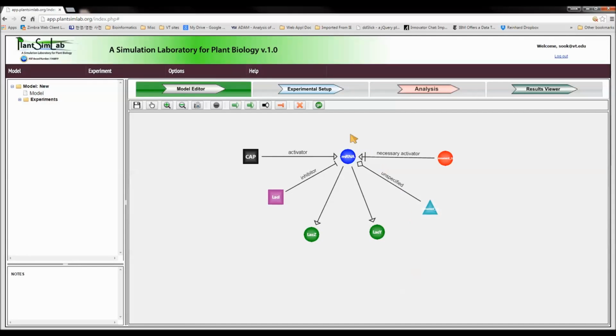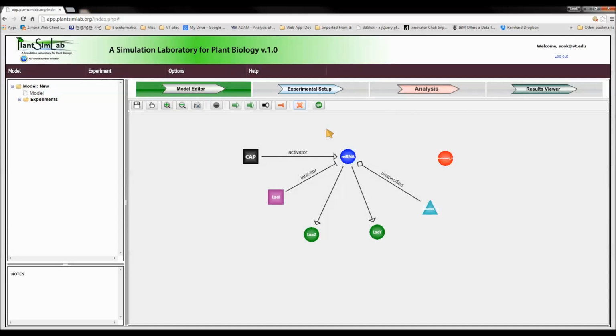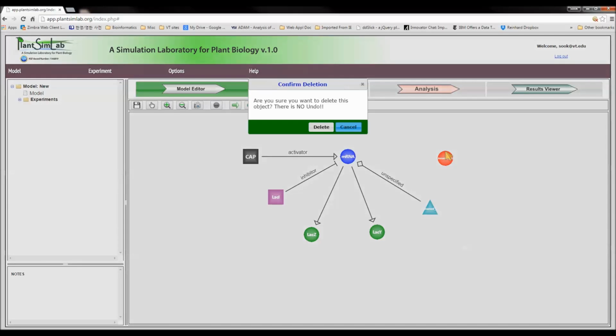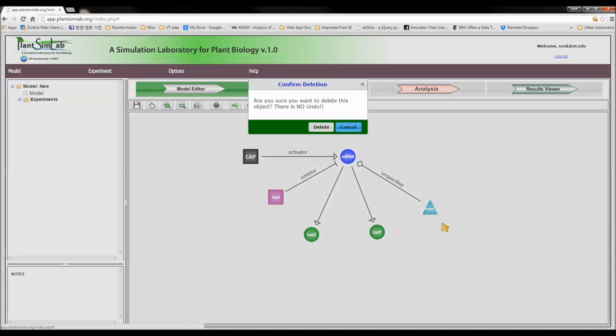To delete a node or an edge, click the X button and click on the node or the edge you wish to delete. You can also delete using the Context menu. When a node is deleted, any edges connected to it are deleted automatically.